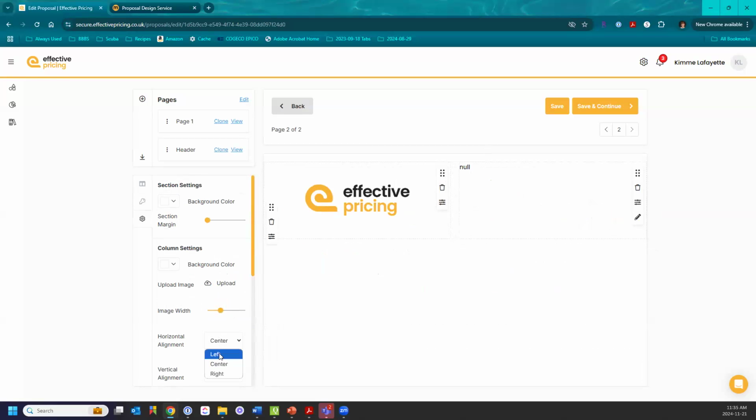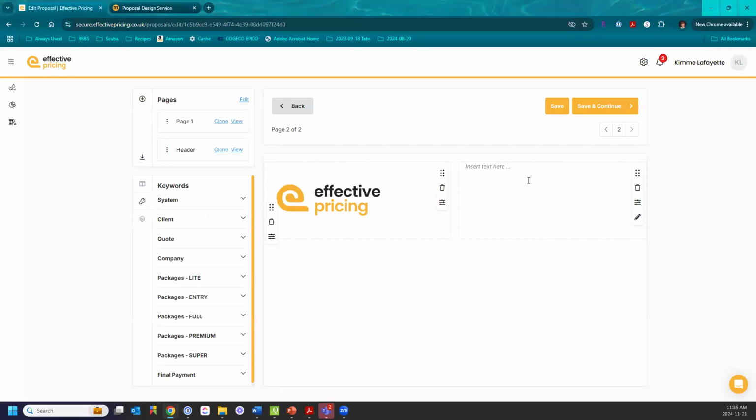And maybe I want it aligned on the left side of the page rather than out in the middle. Over here, we have our text button. So I'm going to say proposal for, and now our keywords menu is populated because this is a text box.